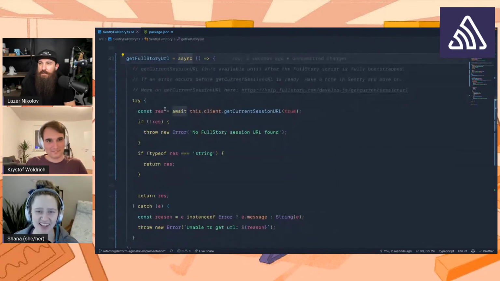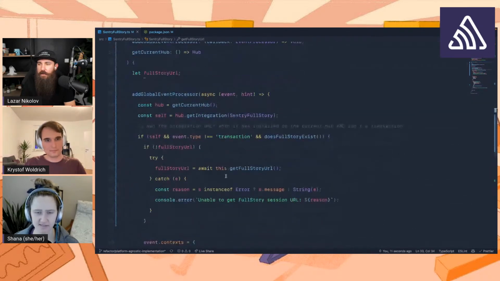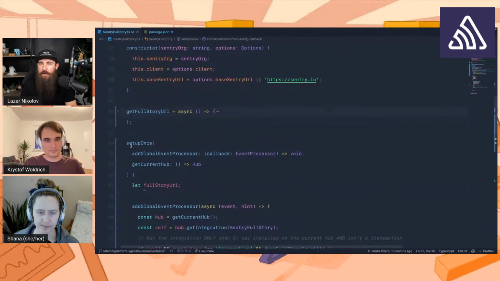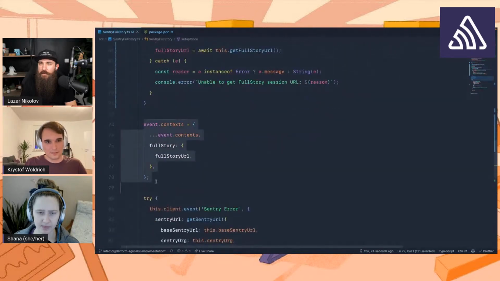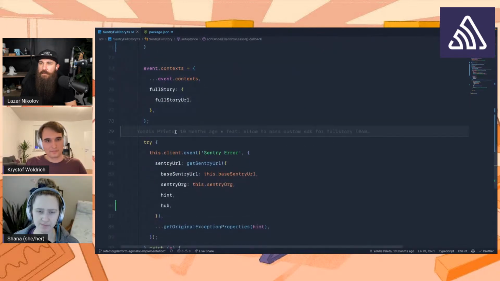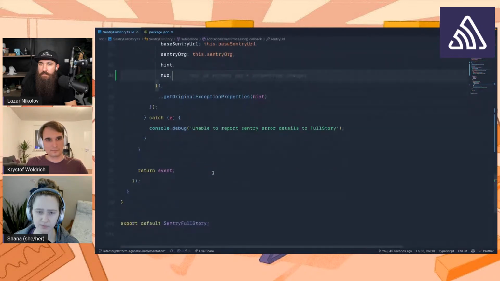Get full story URL. It's asynchronous. It has access to this.client because it's part of the same class. And now we need to call it with this.getFullStoryURL as opposed to directly. But yeah, it's out of the setup once. Awesome. Makes it a bit shorter. Event.context is here. Here's this client event gets Sentry URL. Pass this here, and that's about it.